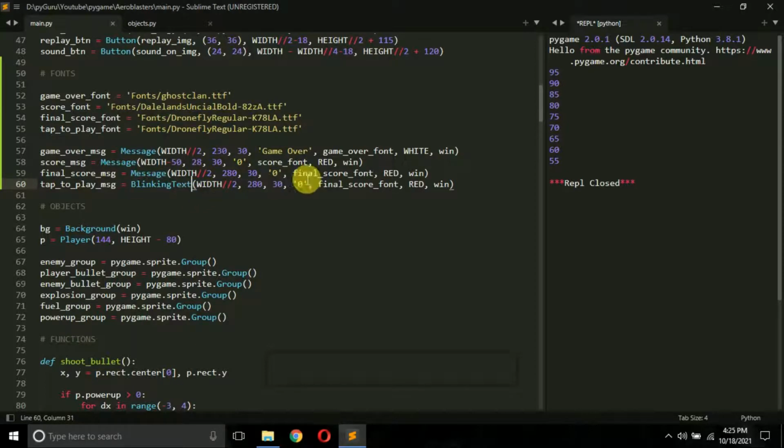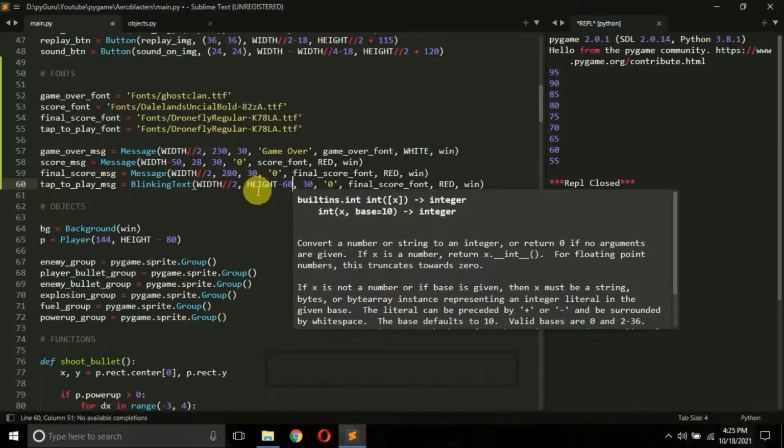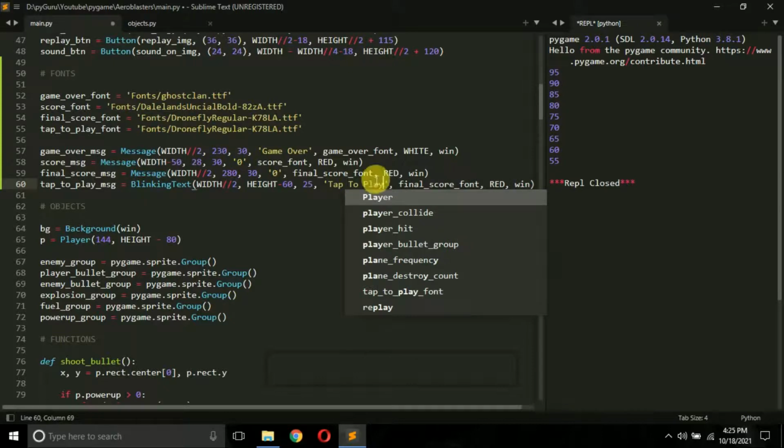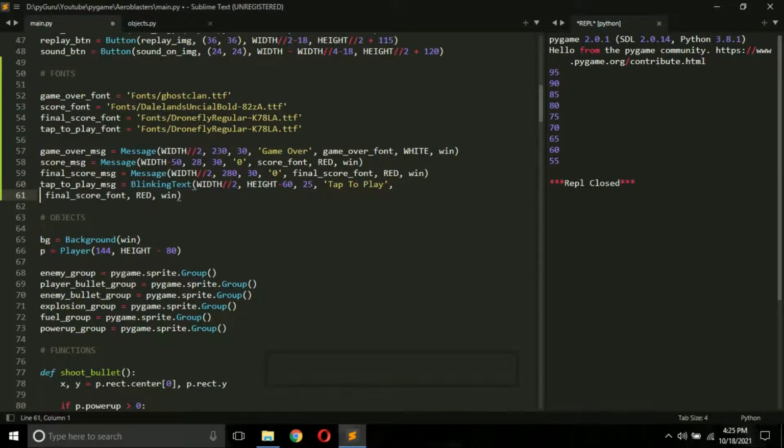What I want is to display it at the center, so there will be nothing changed in this. Only the height will change, and the height will be height minus 60. Then the font size will be 25 for this, and what I want to show is tap to play. That's it. One more thing, let's make it go to the next line like this. Here we have to pass tap to play font, so let's pass it, and we are going to make it white.